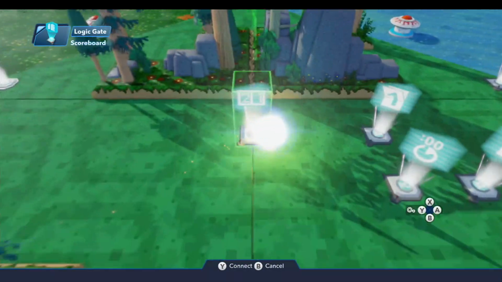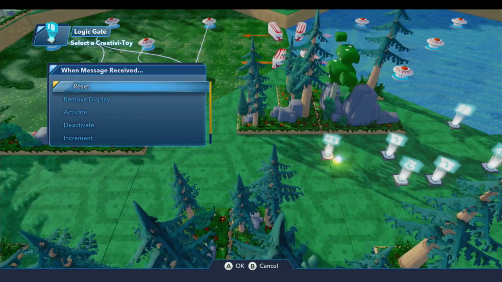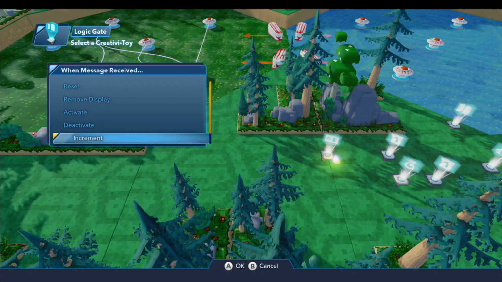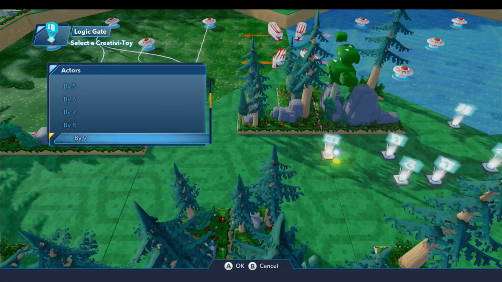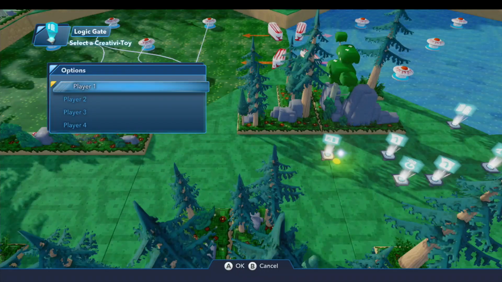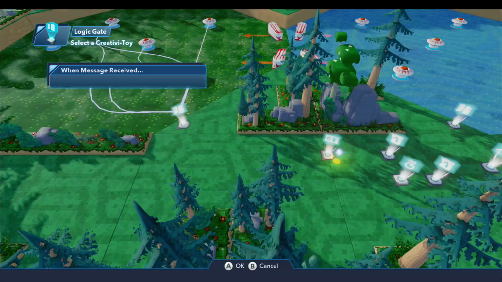First thing we're going to do is come to our scoreboard, and we'll set this up next time. But we're going to come over here and increment. We're going to increment by 10 the score for player 1. This will be a single player game.